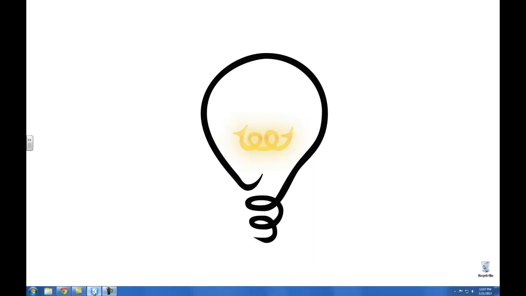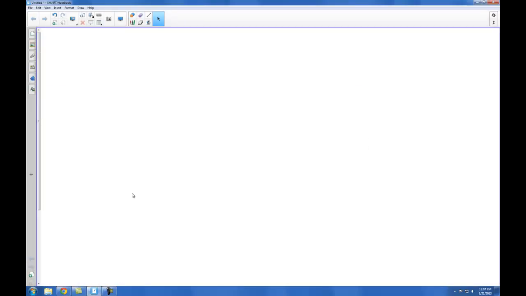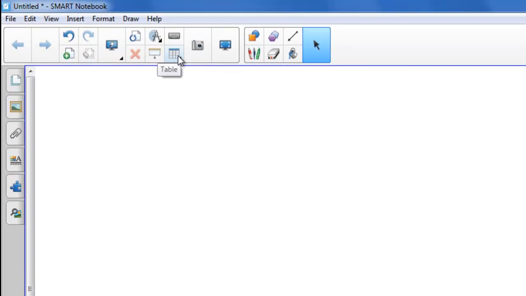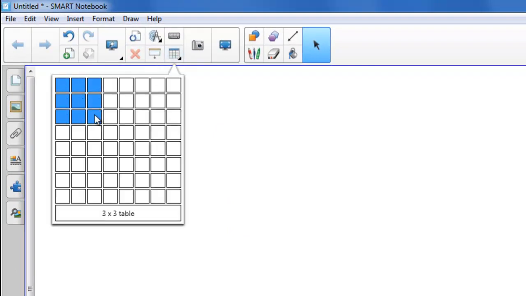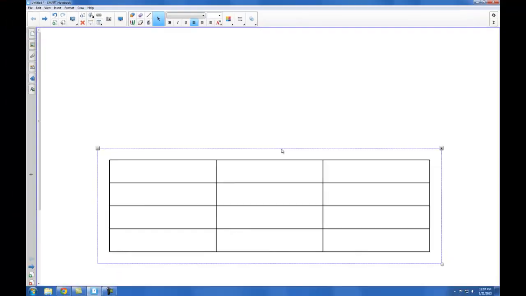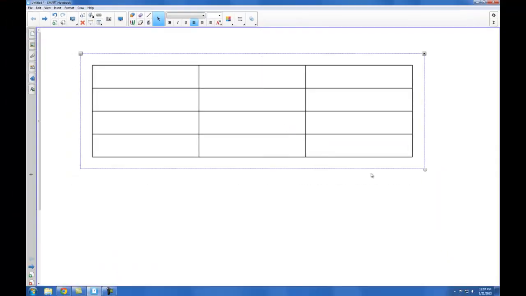In Smart Notebook 11, there have been a number of improvements to the table tool. Now, it still looks the same, and if you click it, it still gives you your choices here. I'll do a 3 by 4, or 4 by 3. Go ahead and click that. It still looks the same as soon as you create it.